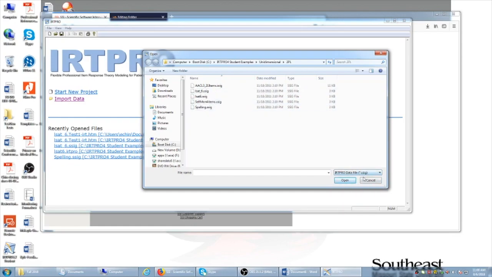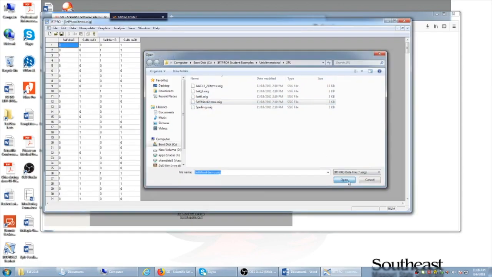It's a different format. You might notice that the data file is .ssig as opposed to .irtpro. So make sure this is .ssig. Let's click on self mon for items .ssig.